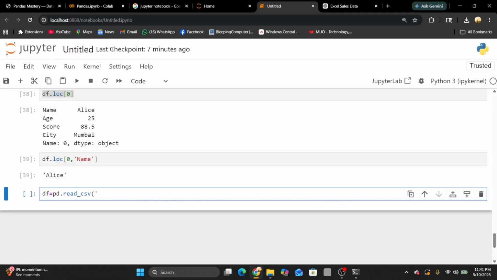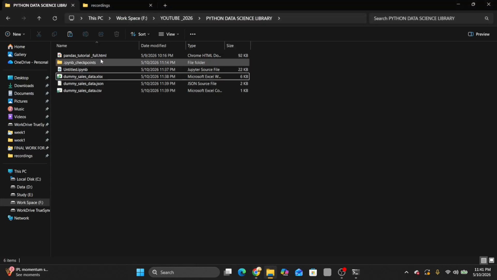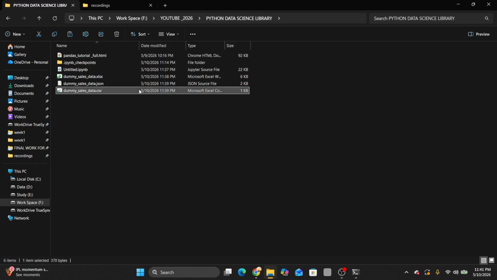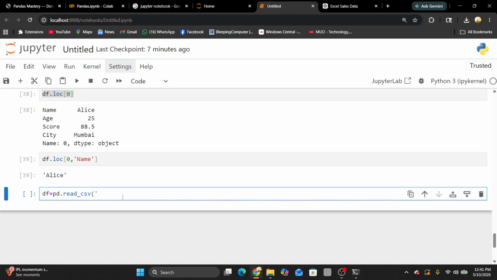You can see my Jupyter Notebook file here, with the IPYNB extension. This dummy sales data Excel, JSON and CSV are all in the same directory. So I don't need to paste the full directory, but if you want, you can put the full directory here. I just want to get the name, so copy it and paste it here.